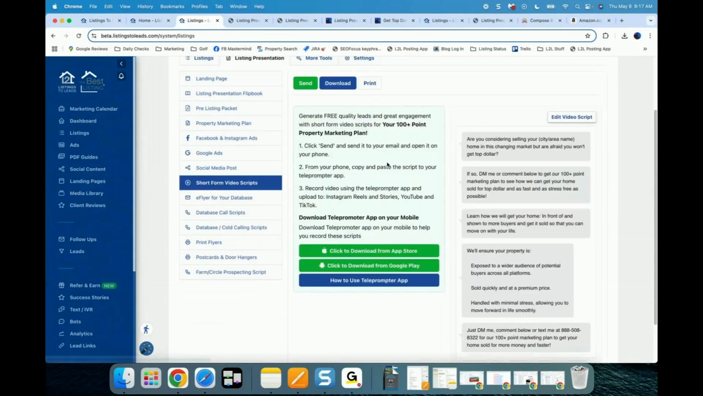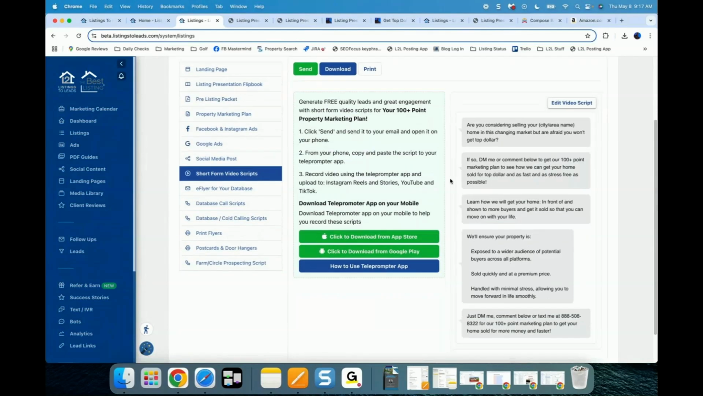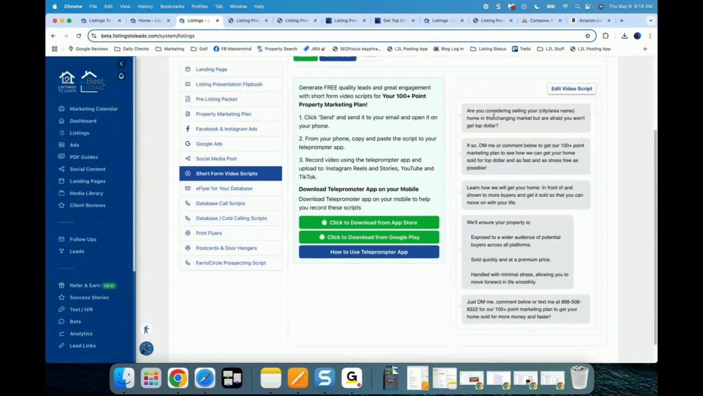Next up is the short form video script. And this is something you really want to make sure that you are doing. Again, every single month I would redo this because no one is going to remember what you did 30 days ago. And this is really great video content. You'll see here on the right-hand side, here's the script. Are you considering selling your Folsom area home in this changing market, but afraid you won't get top dollar? If so, DM or comment below to get our 100-point home marketing plan. And you can see I'm reading over here on the right-hand side.